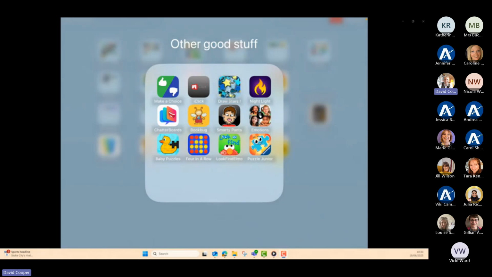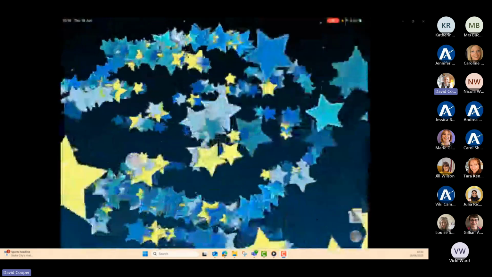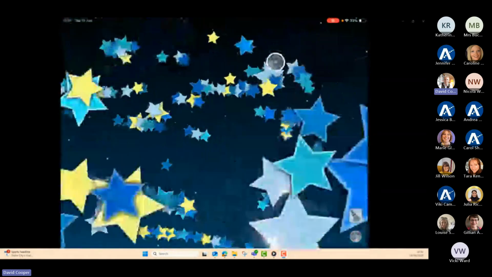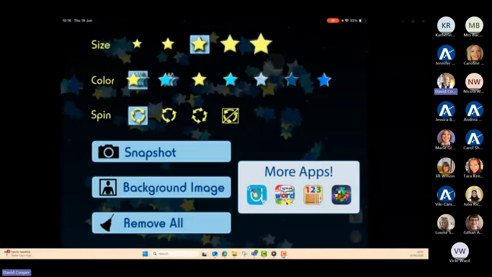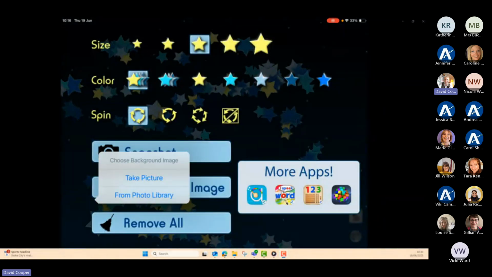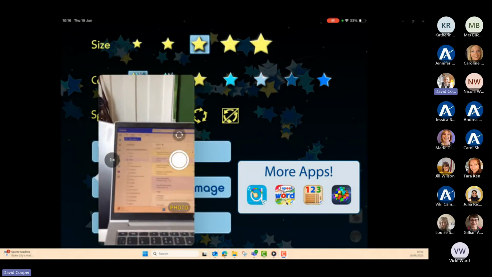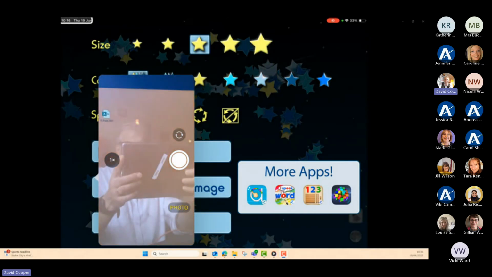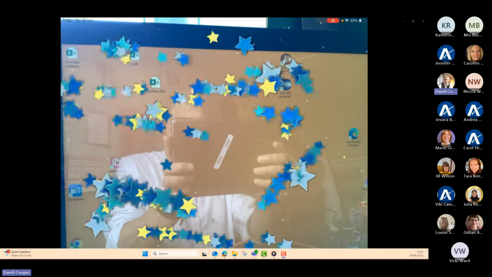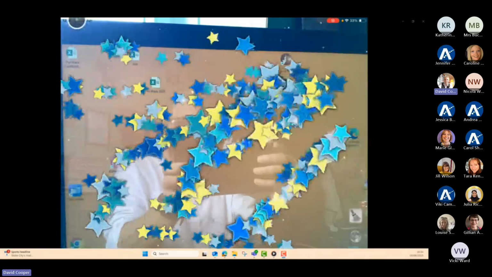Okay, then we have Draw Stars. This is very popular with the young ones. You can either empty the screen for them or let them fill it in. You can also take a picture, a snapshot of the screen, or give it a background image. And there's my picture in the background.